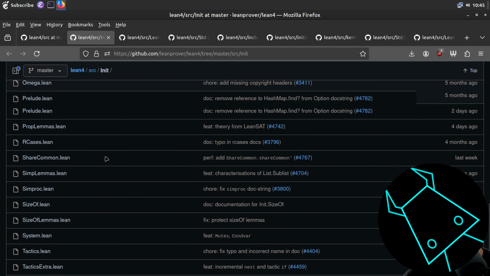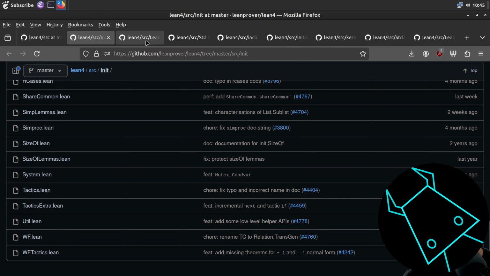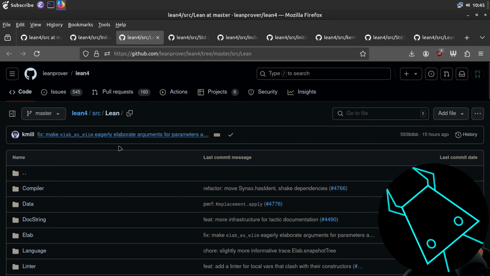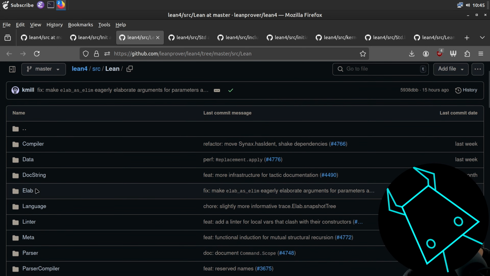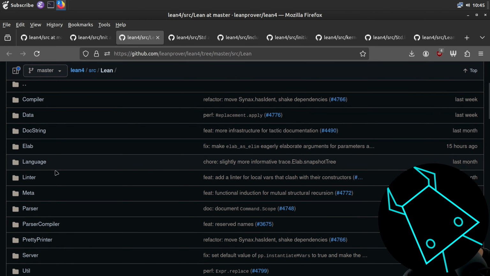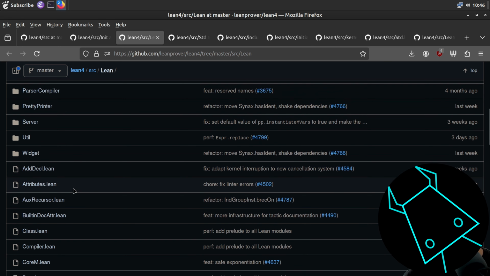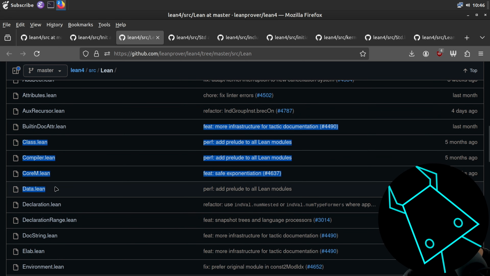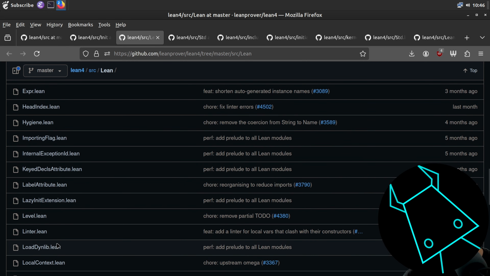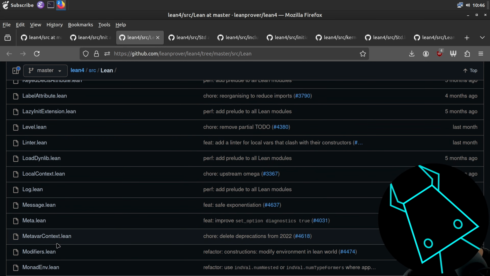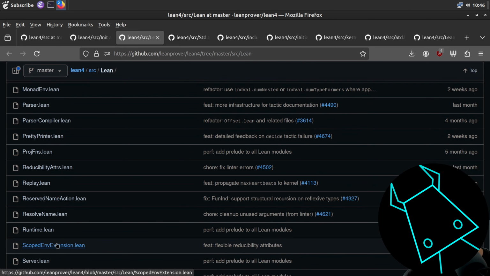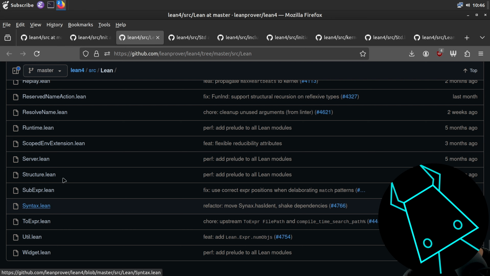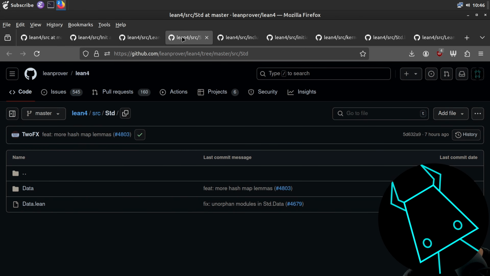In init, we have mostly lean files. In source lean, we have what? Elab, that might be like elaboration. We have a linter, we have meta, which is probably related to metadata or meta information in some way. Also class.lean, declaration, declaration range. Okay, so lots of lean files. This might be on the side of language implementation, but in Lean as opposed to C++.